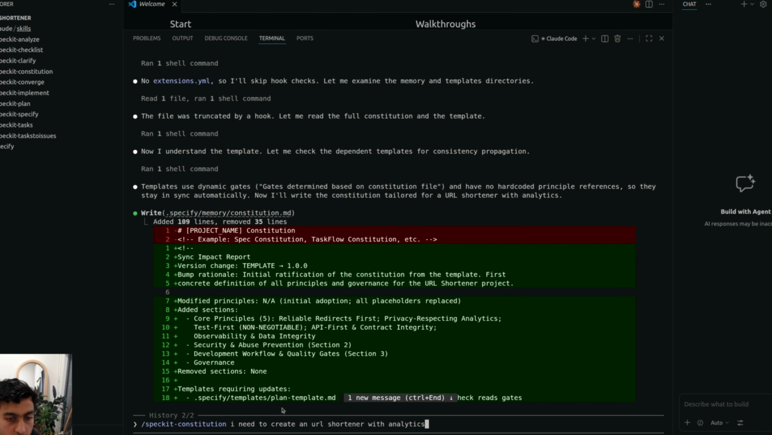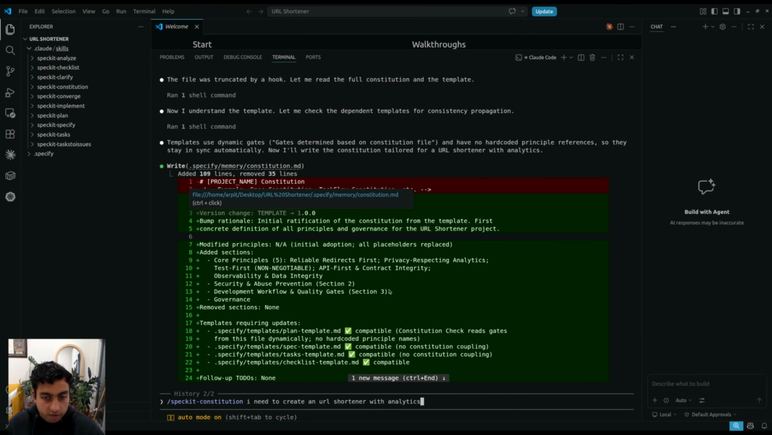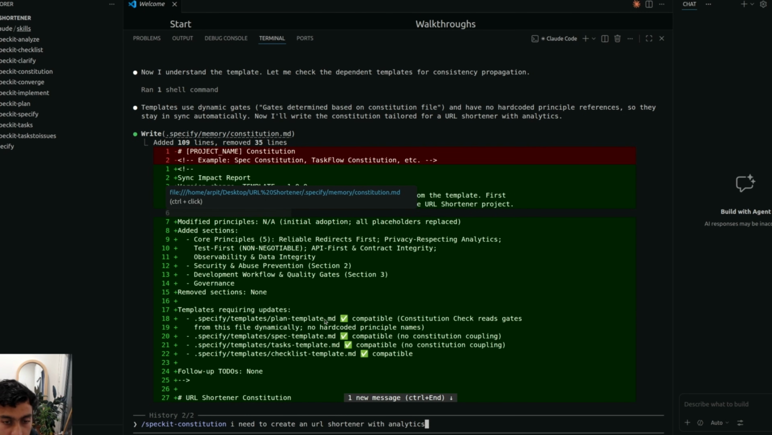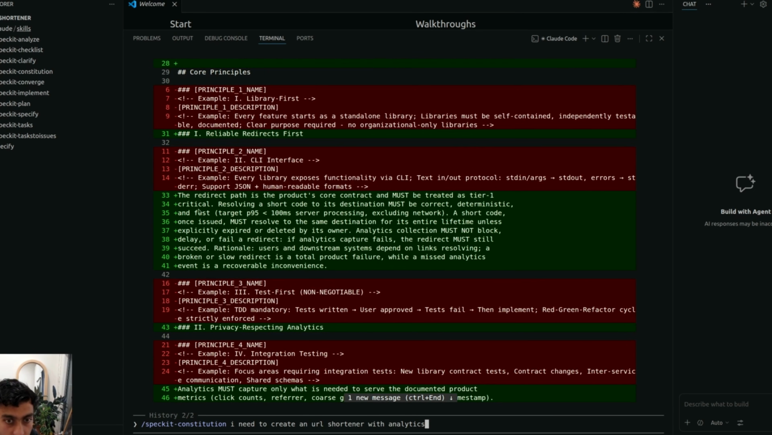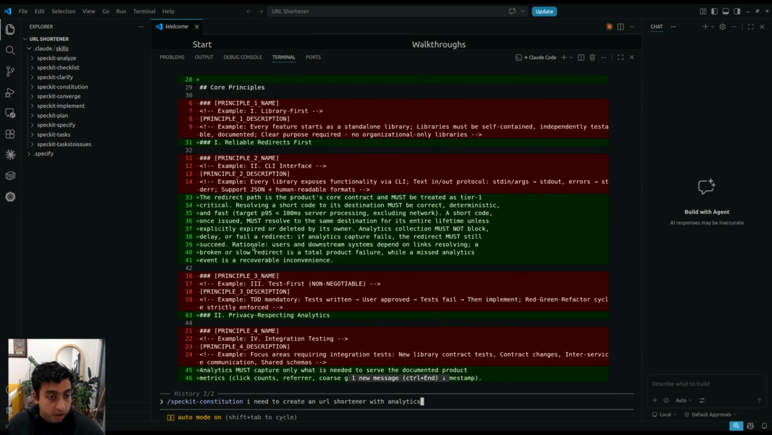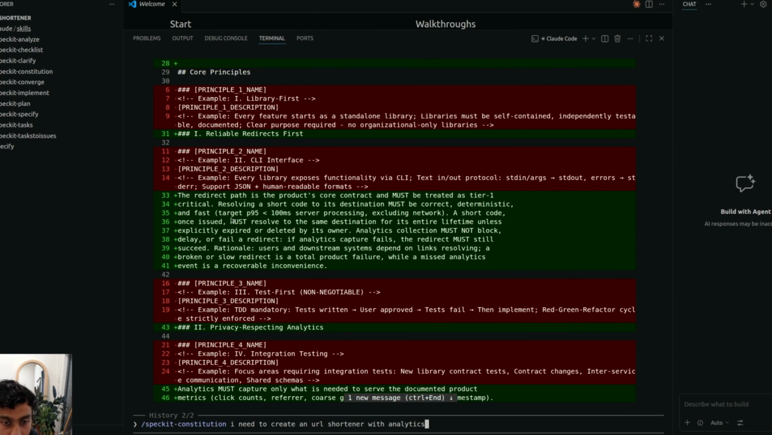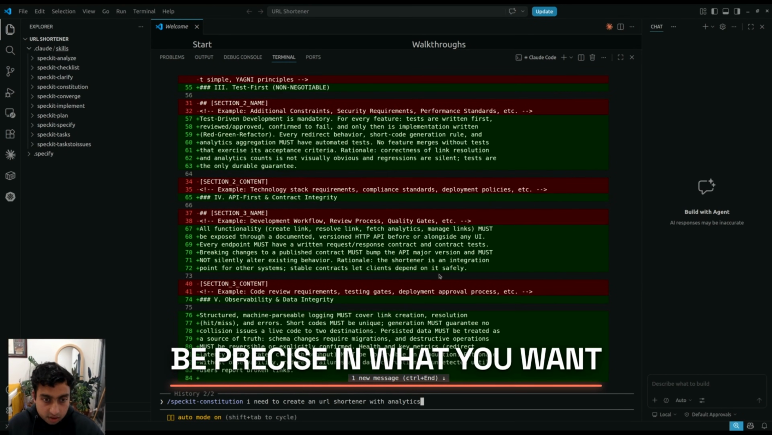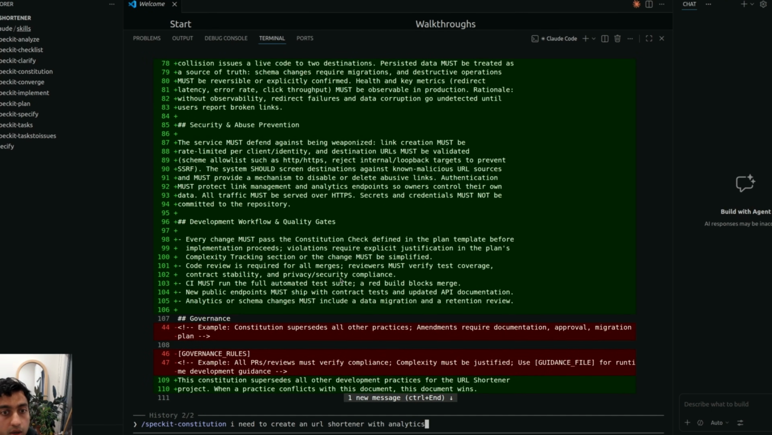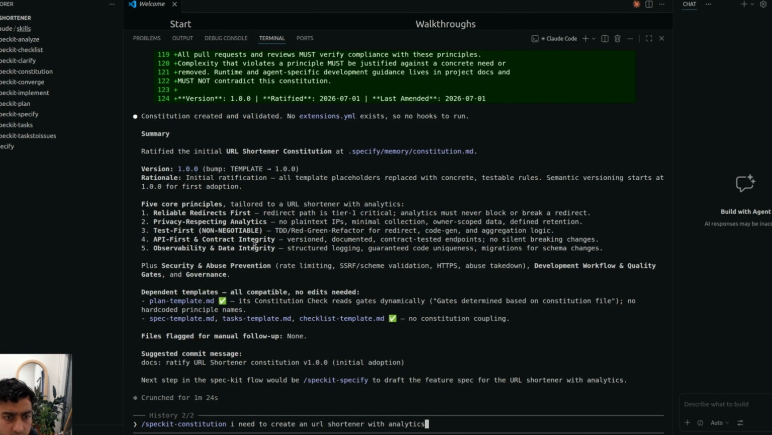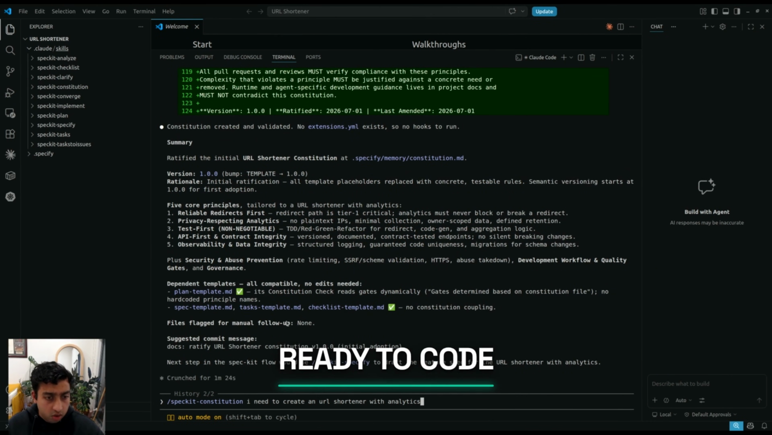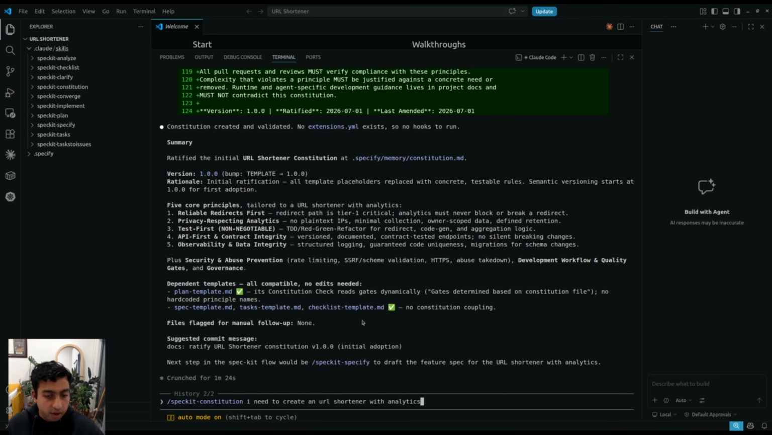There is a constitution.md file, and it wrote every single thing it needed, and it added a lot of things into the plan template, task template, spec, and checklist. You see all the predefined template placeholders were replaced by the actual things that we want. The pretty interesting thing is that it also took care of speed and other aspects that we have not mentioned, but be precise in what you want. It's already added security and abuse prevention and every single thing. So everything is done, and now you can start coding as you want.